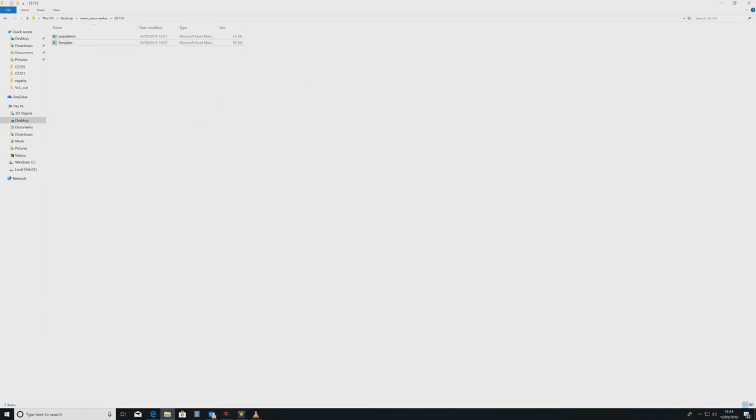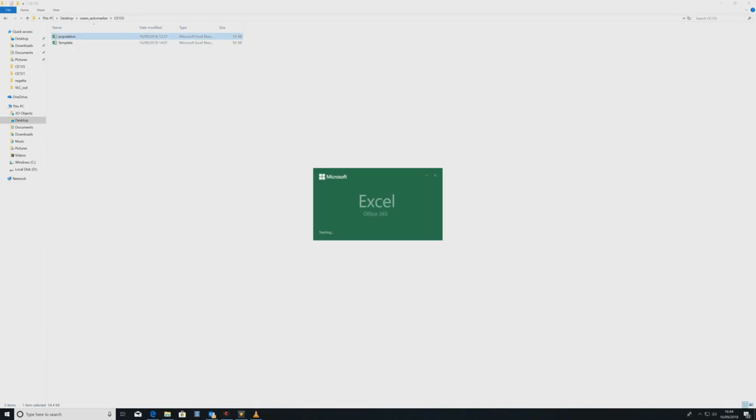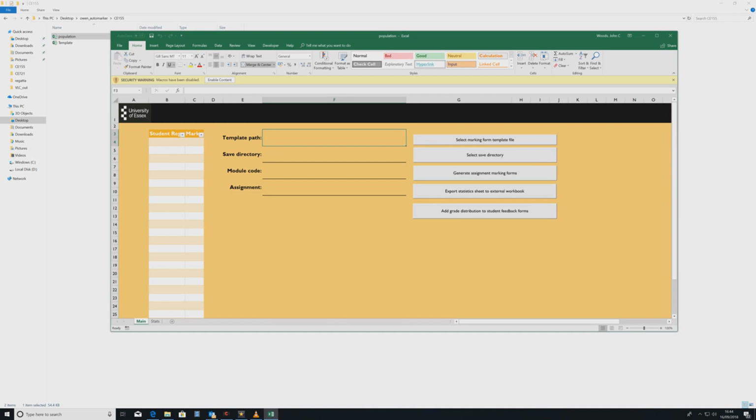Now return back to your install directory, simply the place where you put the two files, and open up the spreadsheet called Populate. Looking to the far left of the document, we see a column with student reg against it. It is possible to type in student registration numbers or you can cut and paste them from an existing spreadsheet. In the example here, I'm just going to type in 4 student reg numbers and use them to generate individual feedback documents.